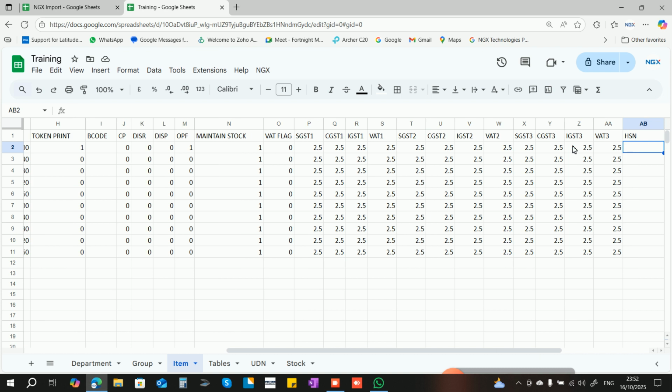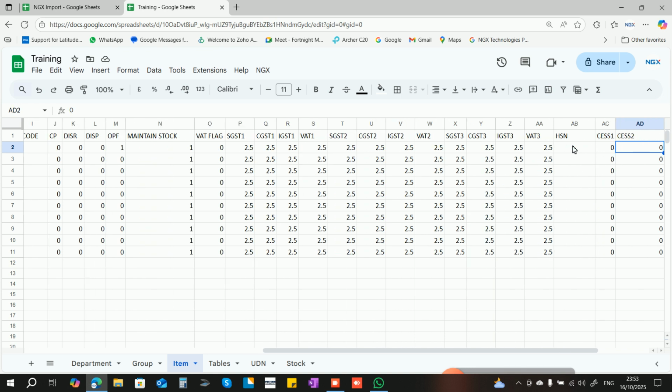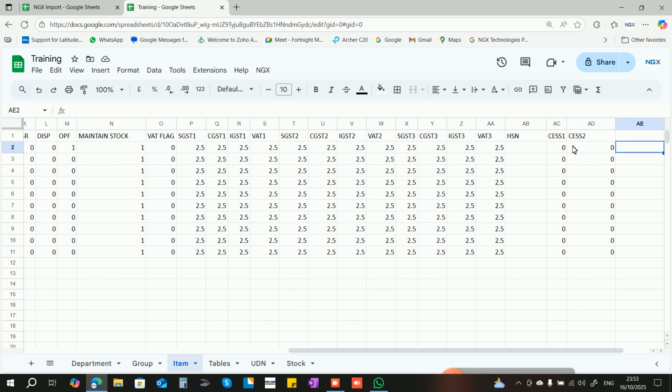Then next comes the HSN code. If you need to have an HSN code for that particular item, you can have that. And then comes CESS1 and CESS2. Here you can add the rate of cess, whichever is applicable.